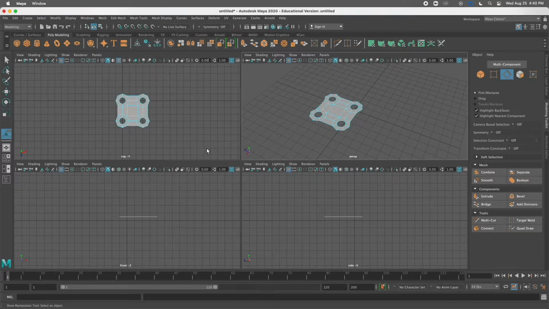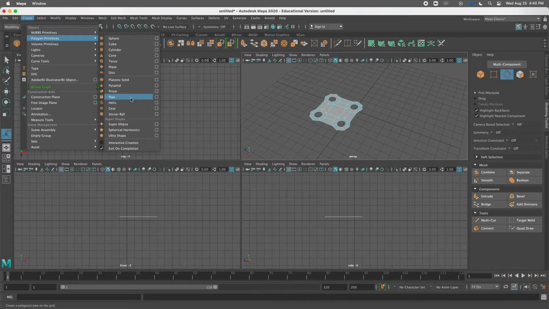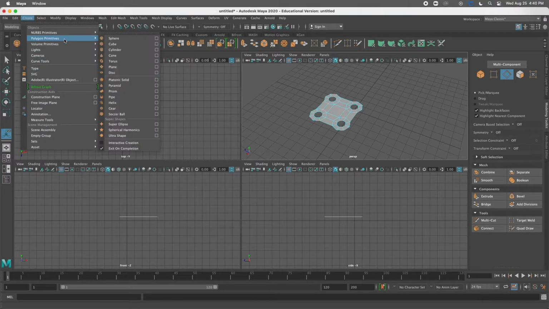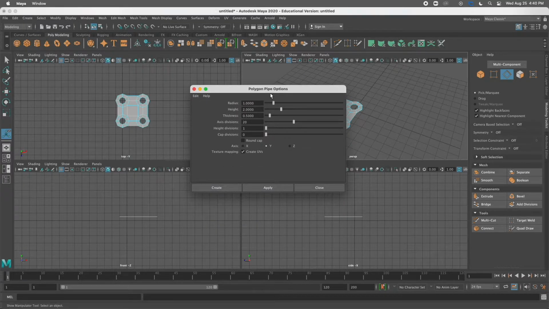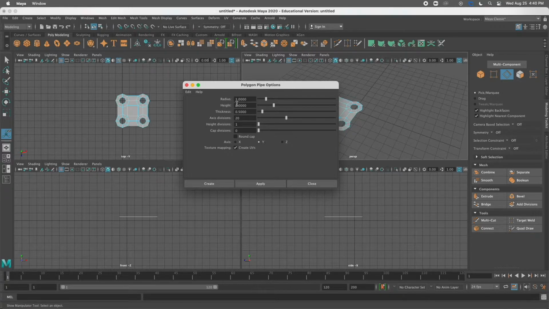So we go to create polygon primitives and select this pipe again. And instead of just clicking this pipe, I want you to click on this empty box next to the pipe, and it will open polygon pipe options. We're gonna leave that radius value as 1 and height on 2 and the thickness 0.5. That's fine.